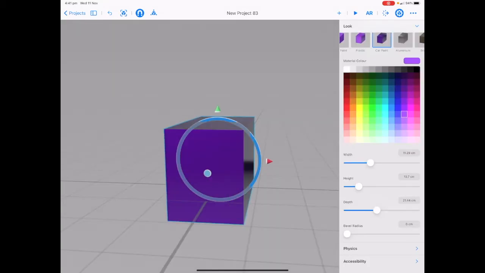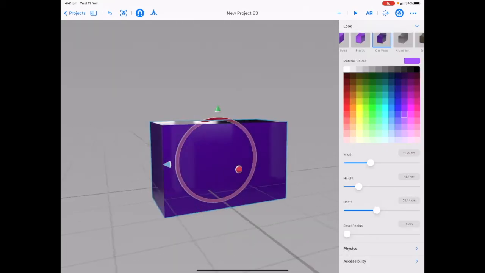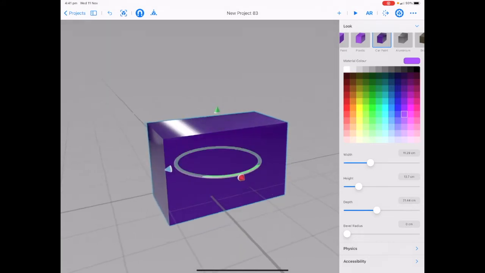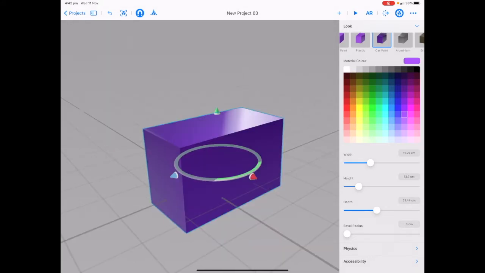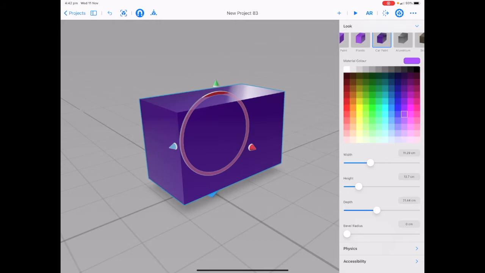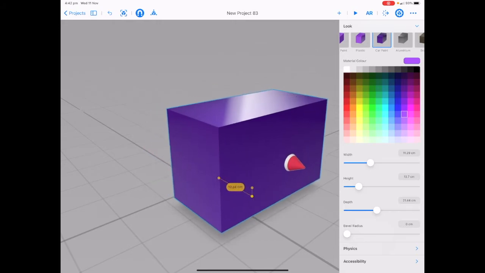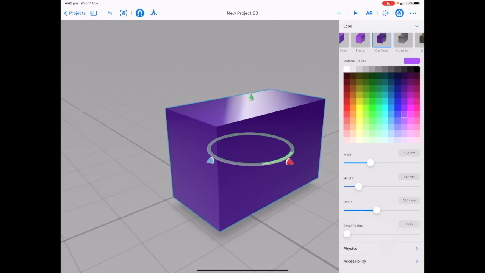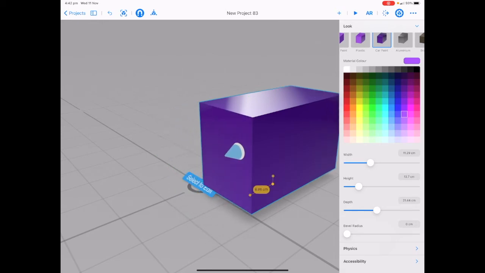If you notice that your shape, like mine, has moved below the surface, you can use your three axis arrows to move your shape to a different point on the grid. The green arrow is your Y axis, and this will move your shape up and down. The red arrow is your X axis, and this will move your shape back and forth. And then you have your Z axis, which is the blue arrow, and this will move your object forward and back.